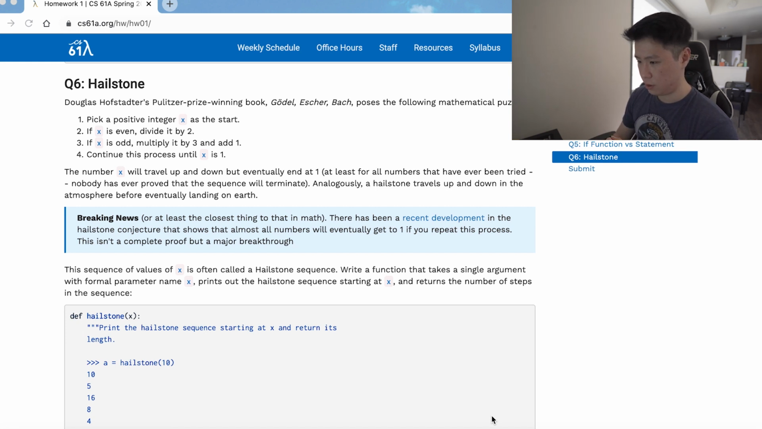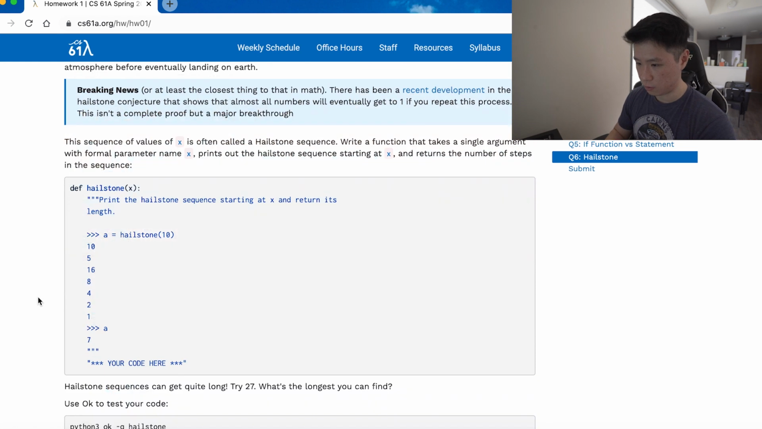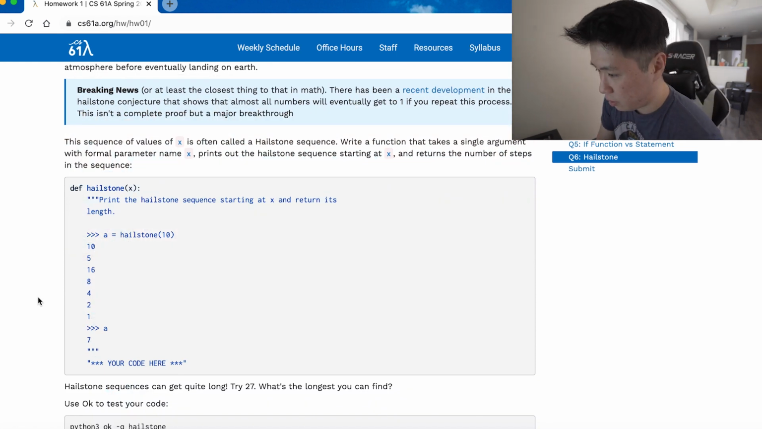Okay. Analogously, I don't know how you pronounce it, sorry. A hailstone travels up and down in the atmosphere before eventually ending on Earth. Breaking news, there has been a reason all numbers will eventually get to 1, prove a major breakthrough. Okay, cool. This sequence of values of x is often called a Hailstone sequence. Write a function that takes a single argument with formal parameter named x, prints out the Hailstone sequence starting at x, and returns the number of steps in the sequence.